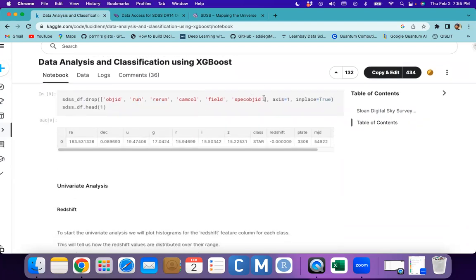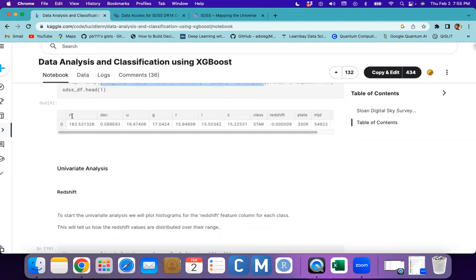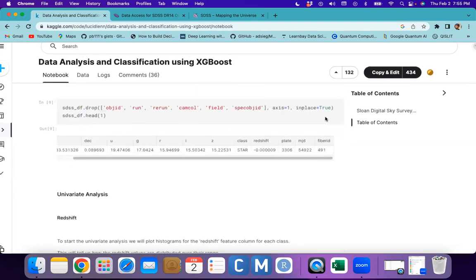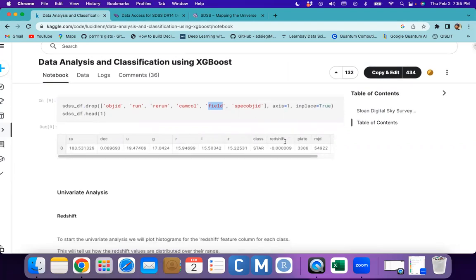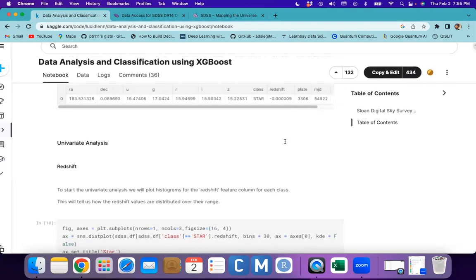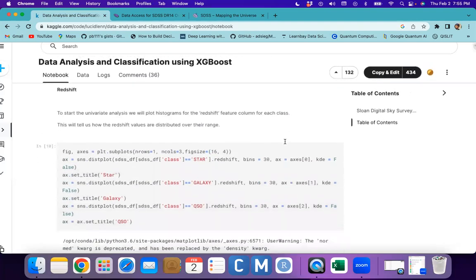These are the columns we are removing, and once we remove them, this is my final data set: ra, dec, u, g, r, i, z, class, redshift, plate, mjd, and fiber id. This is fiber id, and this is field. It's not id, it's a field. Anyway, some of the columns we should remove, because they were mostly correlated with one another.